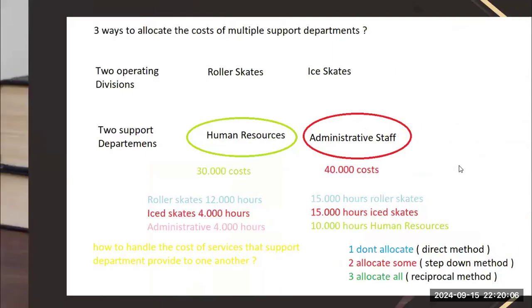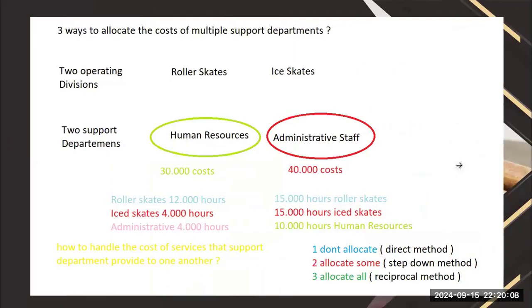In this video, we're going to discuss three ways to allocate the costs of multiple support departments when those support departments are providing services to each other. So let's take a company that has two operating divisions. They manufacture roller skates in one division and ice skates in the other. Now, let's say that this company also has two support departments that provide services to the roller skate and ice skate divisions. They've got an HR department that has $30,000 in costs, and they have an administrative staff division that has $40,000 in costs. Now, here's the catch.